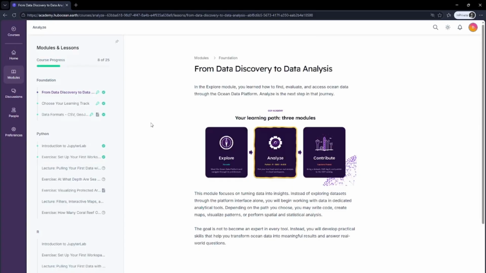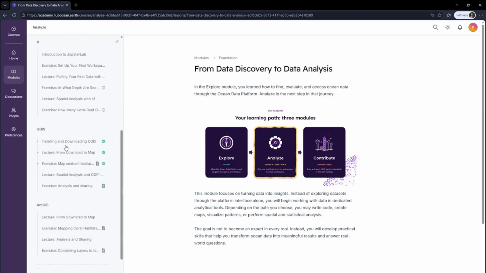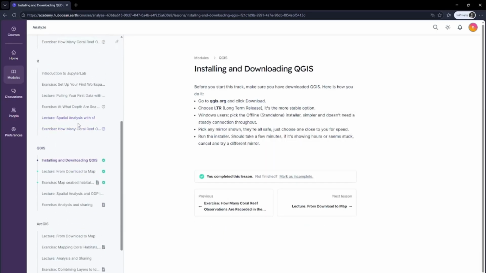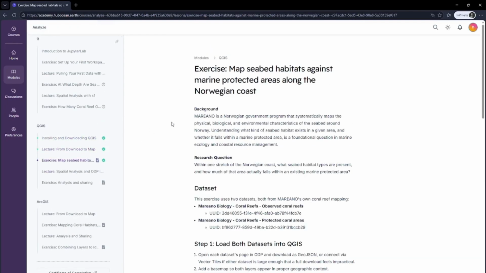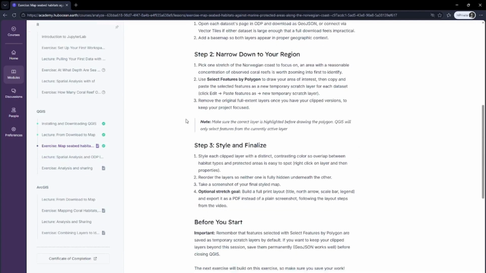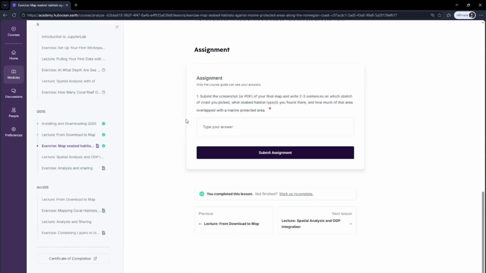The students have to finish the foundation to continue to one of the tools. So let's have a look at the QGIS as an example. The structure is built up with a lecture, then an exercise with a step-by-step tutorial to guide them through. Once finished with your track, you will also receive a certificate here as well. We will now move on to the last module, Contribute.